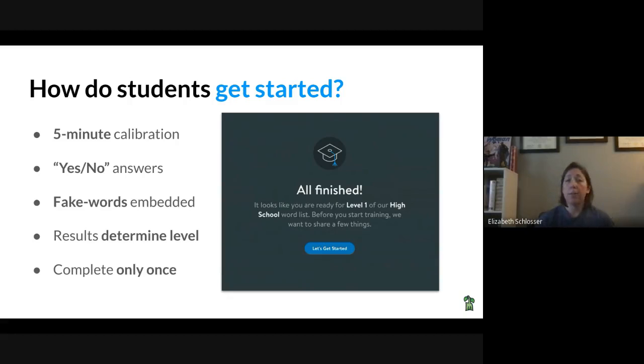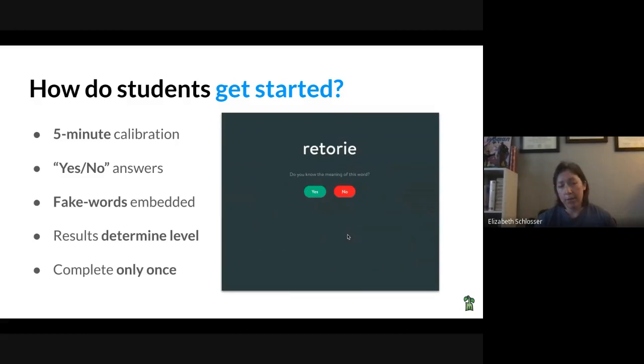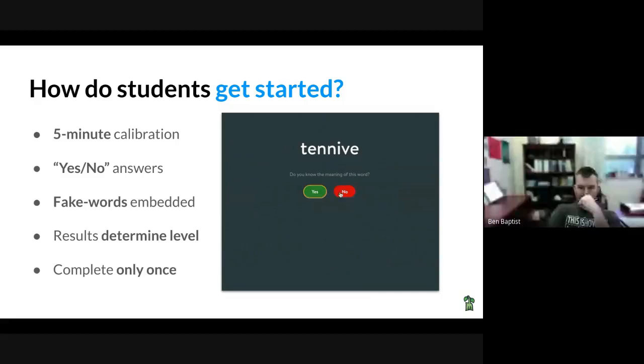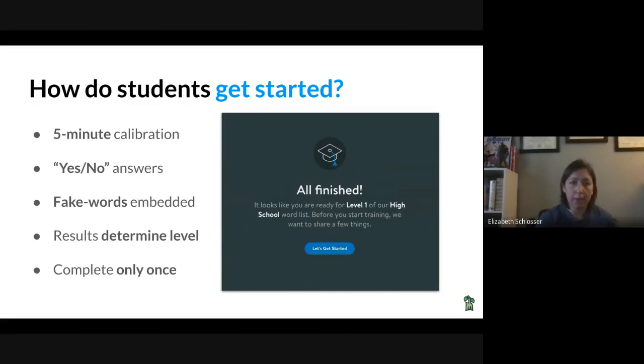It usually takes about 2 to 5 minutes for students to complete this calibration. And what it's going to do is it's going to place them on a level within our word lists. So it's kind of gauging where they are in our word lists from this 2 to 5 minute calibration. They only complete it one time. So if you have a 9th grader who completes it right now, when they move to 10th grade next year, they shouldn't need to complete it again.